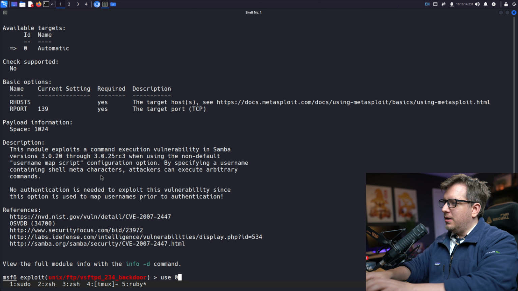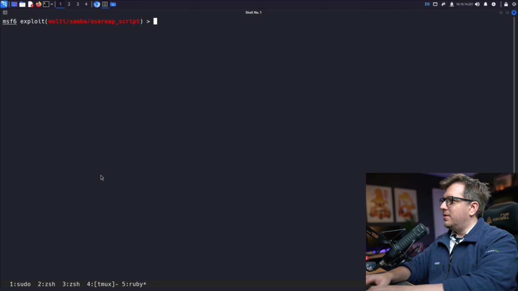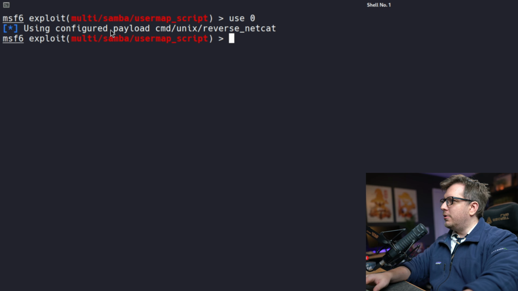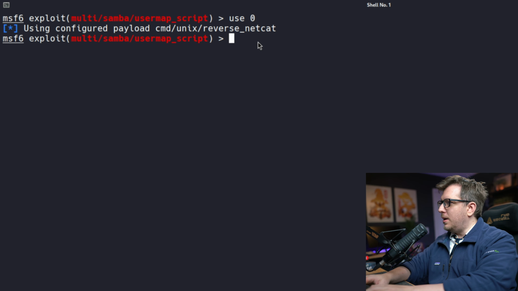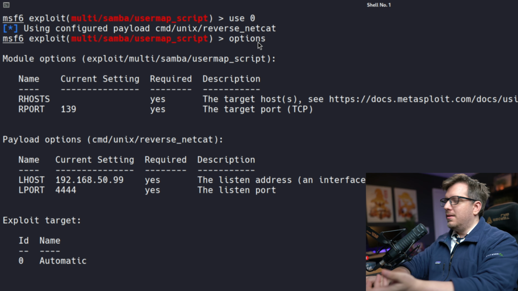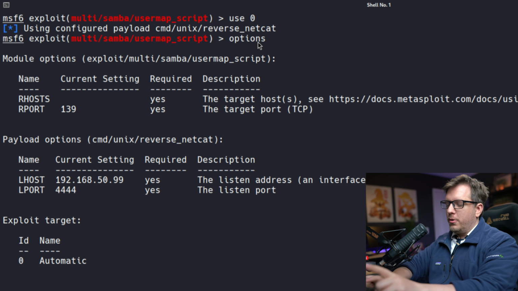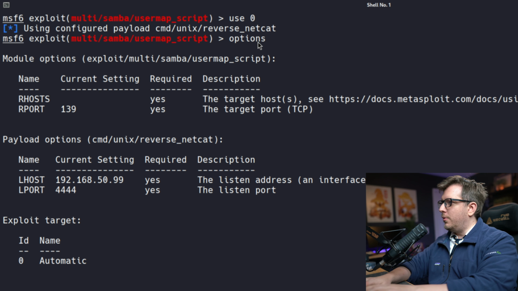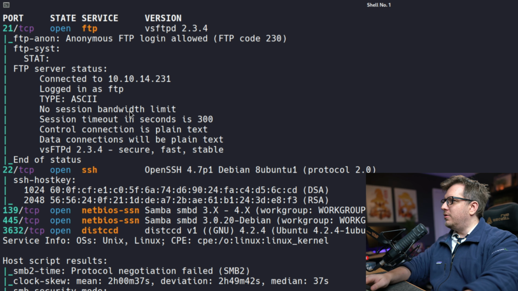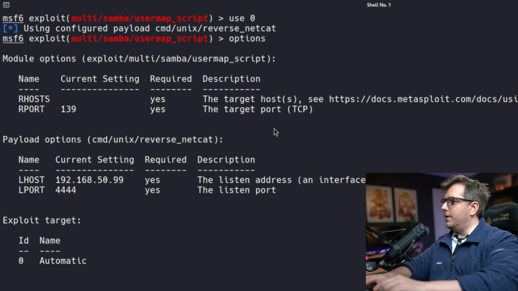So let's go ahead and use 0 to use that. If we did that one more time, we can see here it's using the configured payload cmd/unix/reverse_netcat for the multi/samba/usermap_script. Now we can go ahead and do the options. And again, remember, R for remote, L for local. So RHOST is going to be the target, the IP address that we want to attack. In this case, 10.10.14.23.